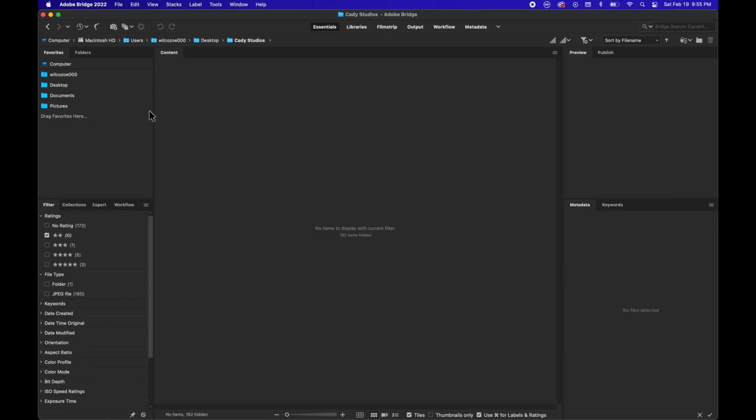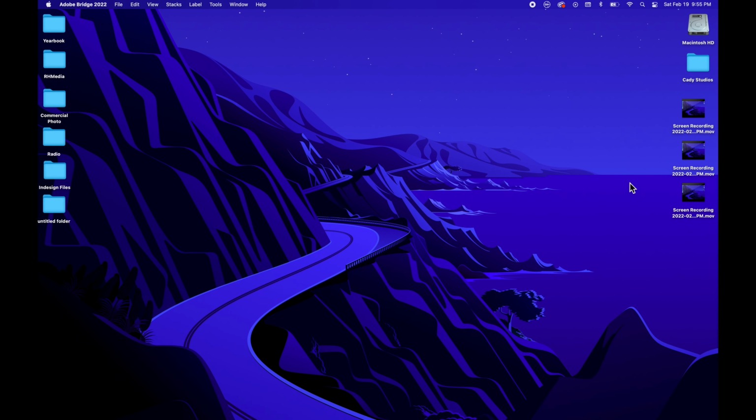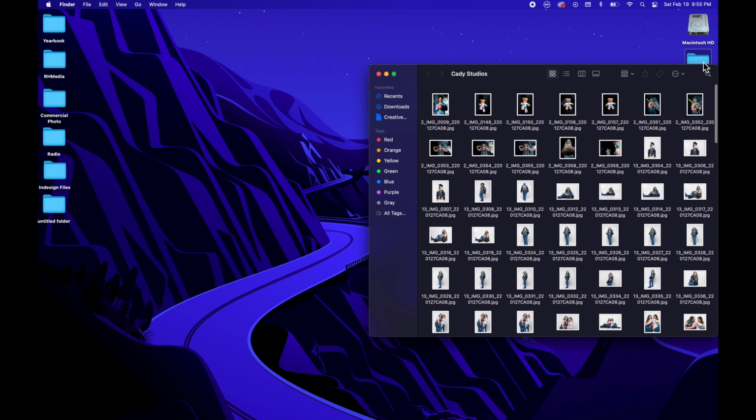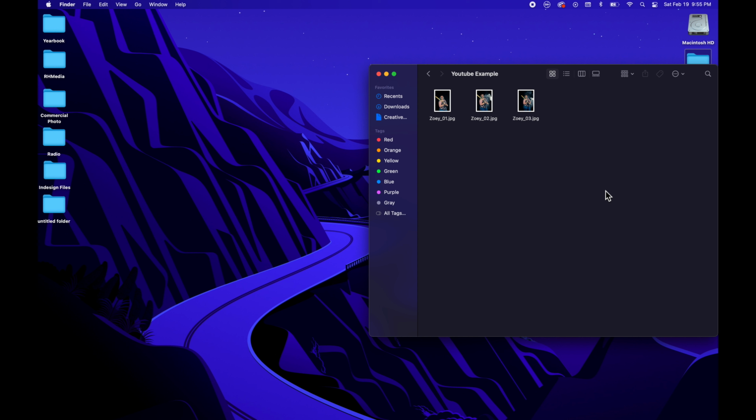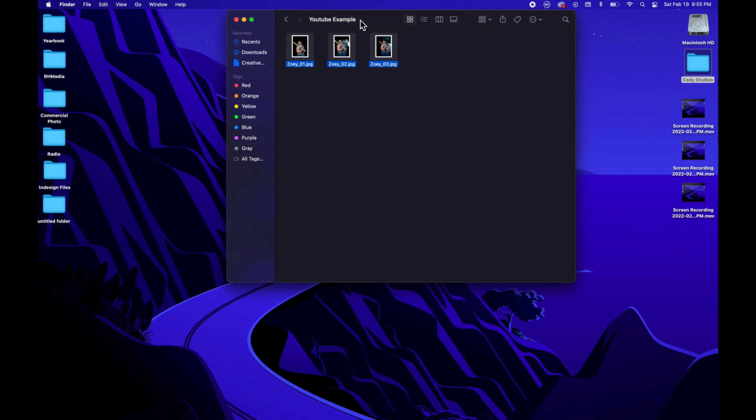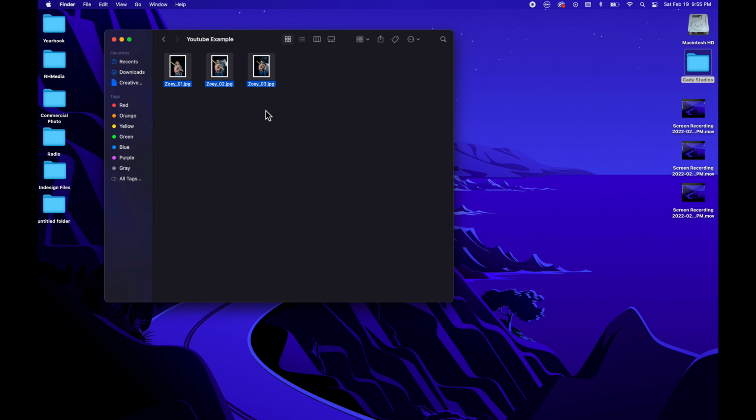So when it does that, if you notice, because I told it to move those images, it took those 2 images out of my 2-star and completely out of my KD Studios folder, and it's going to have moved them. So if I go ahead and minimize my Adobe Bridge, and I go to my KD Studios folder, here we are, and then I scroll, there's my YouTube example folder, and there are my 3 images. So that's kind of a quick step-by-step of how I sort through all my images, how I rename and batch rename my images. I hope this was helpful, and I'll see you in the next video.